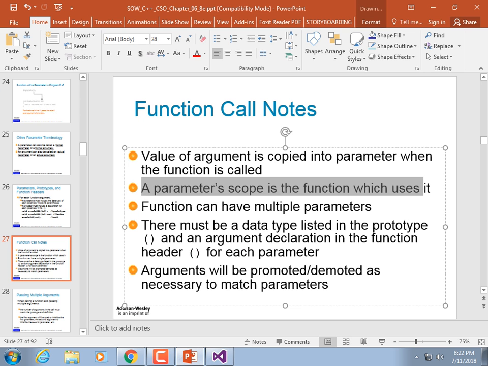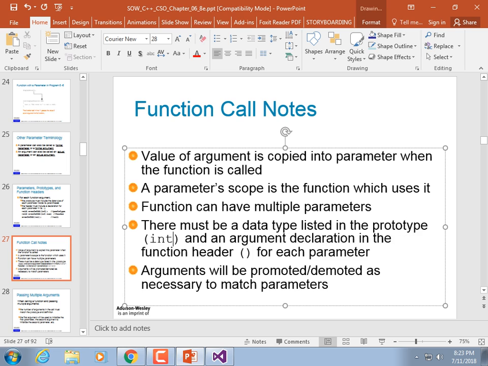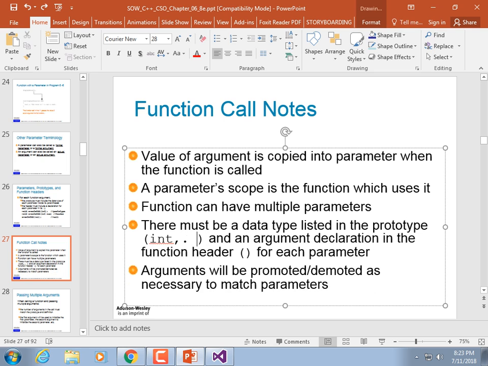A function may have multiple parameters. It can have none. If it has multiple parameters, there must be a data type listed in the prototype for each one. If it's going to have 3 parameters, say the first one's an int and the second one's a string, and the third one's a double, that better be in the prototype and it better be in the function definition as well. When you do it in the function definition, you better give the variables names. In the prototype, it's optional to give the names, but like I said, it's useful information.